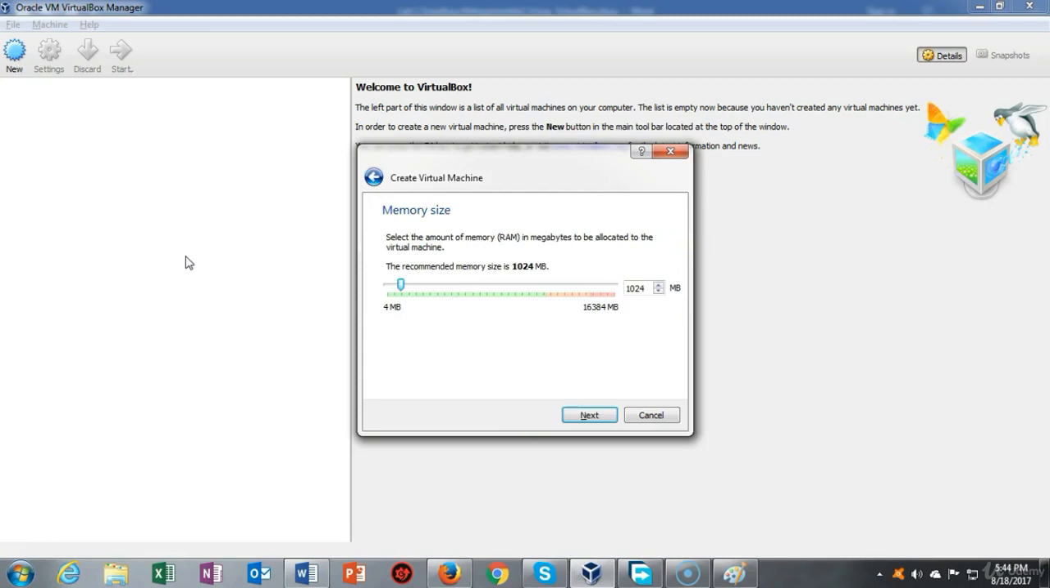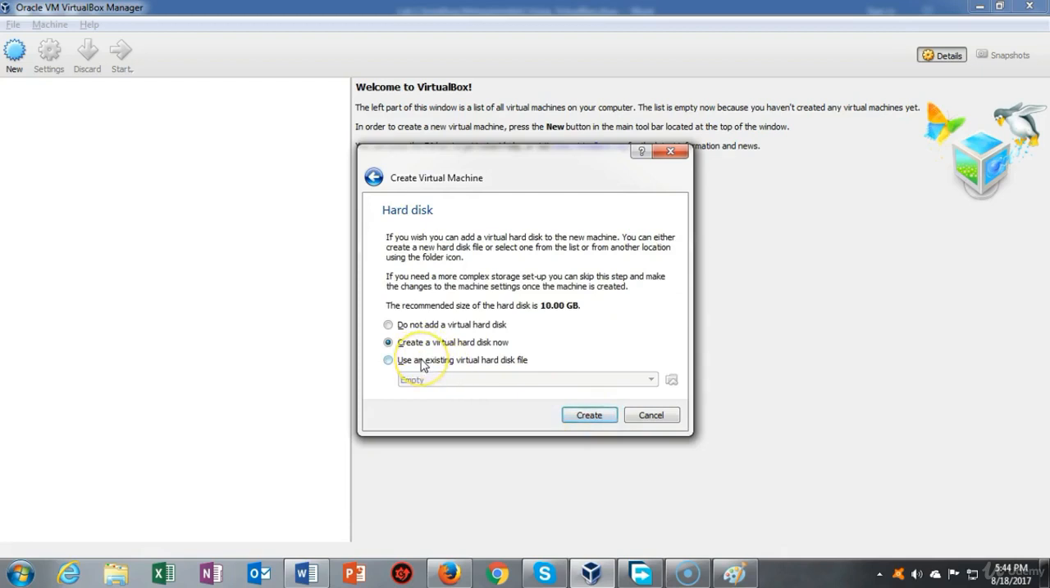On the next page, we can allocate the size of the RAM we want to use for this virtual machine. I'm going to increase mine to 1024 megabytes. I'm going to click Next, and now we're going to use an existing virtual hard disk.